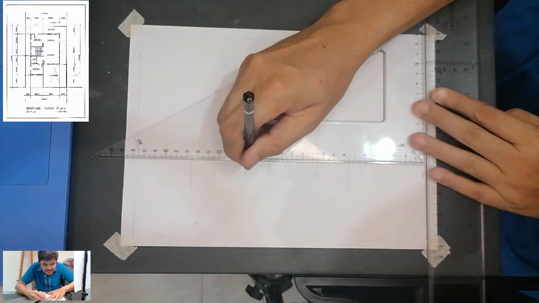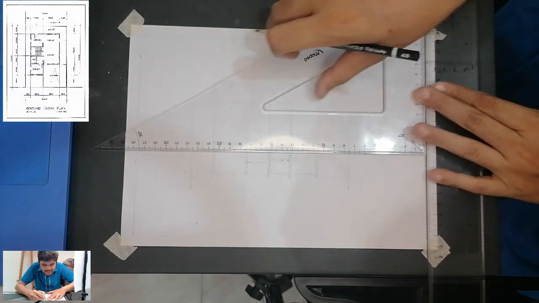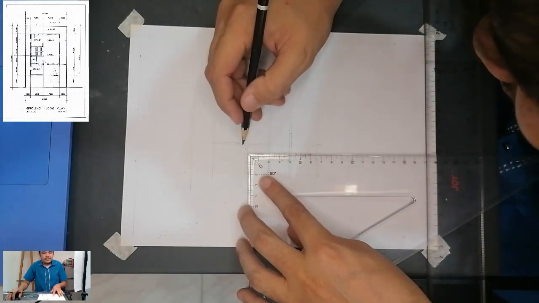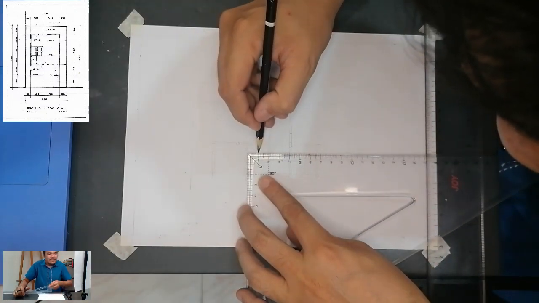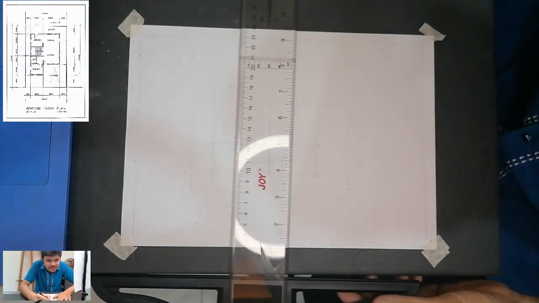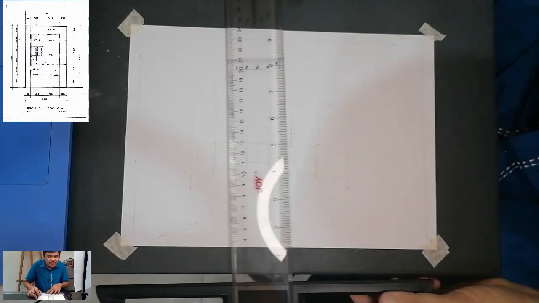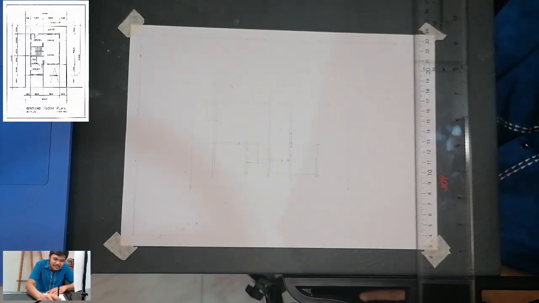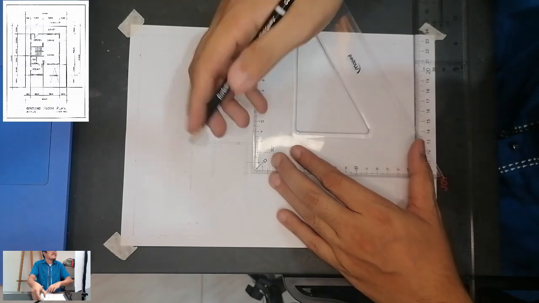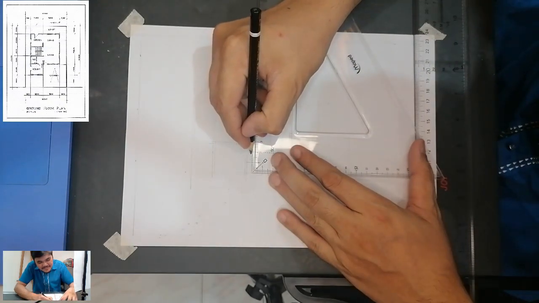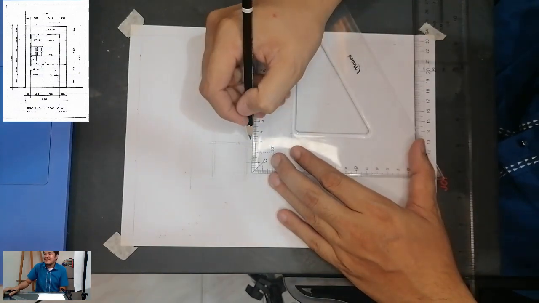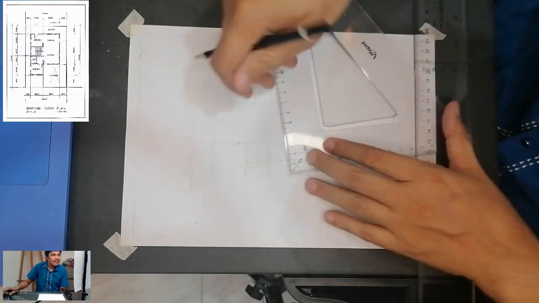Okay, so ginagawa natin guys is the details for our ladder or stair rather. For our stair class, kung susukatan natin, the standard for each step is 0.3. Okay, so 3 guhit sa millimeters. So we measure 0.3 for each step.